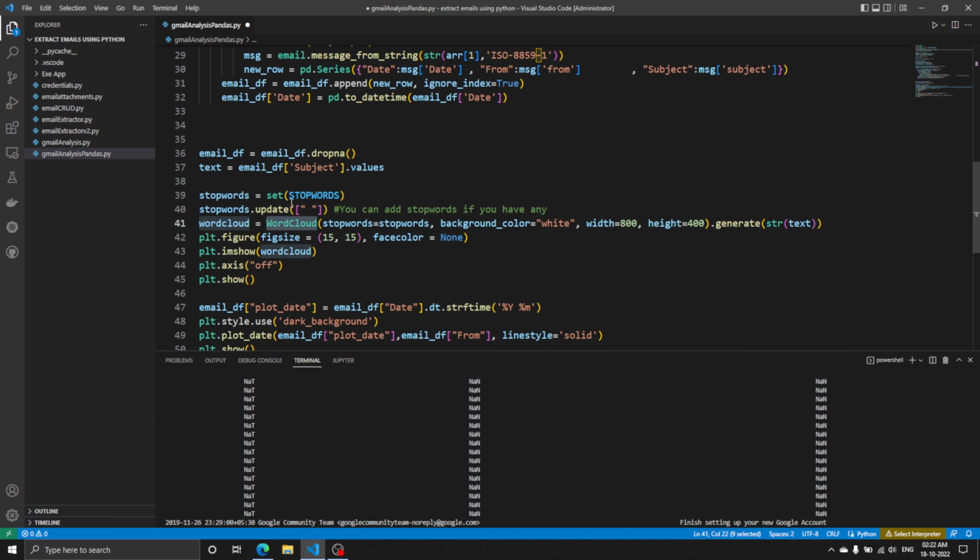So there you can use this stop words dot update here, and you can just add your word here. Now next is the stop word. Here is nothing but the data that we are going to get from the subject. We are going to add it in the text. So all the values from the subject, we are going to add it in the text, and then that we are going to use here in this word cloud function.